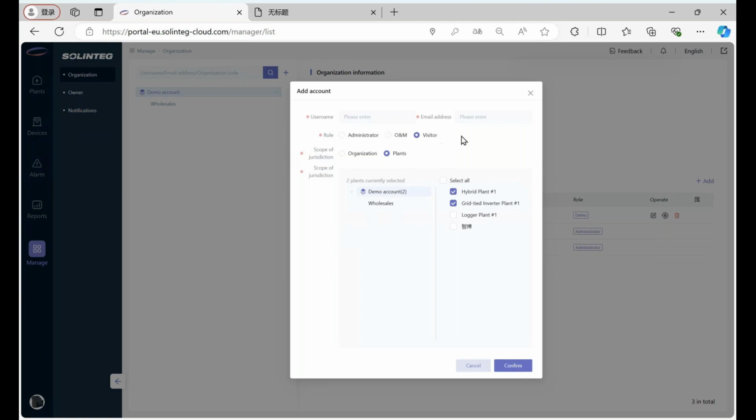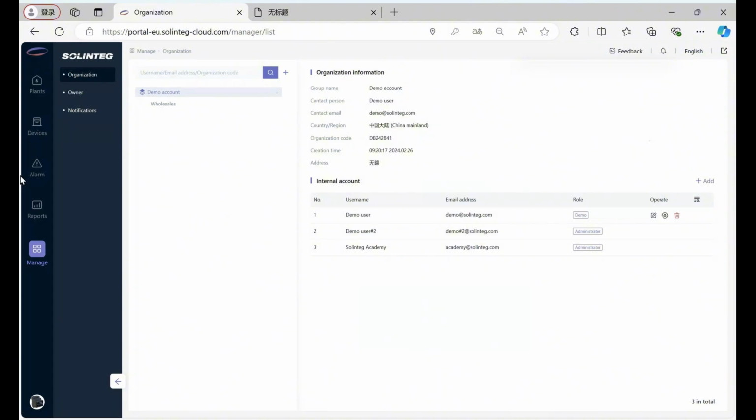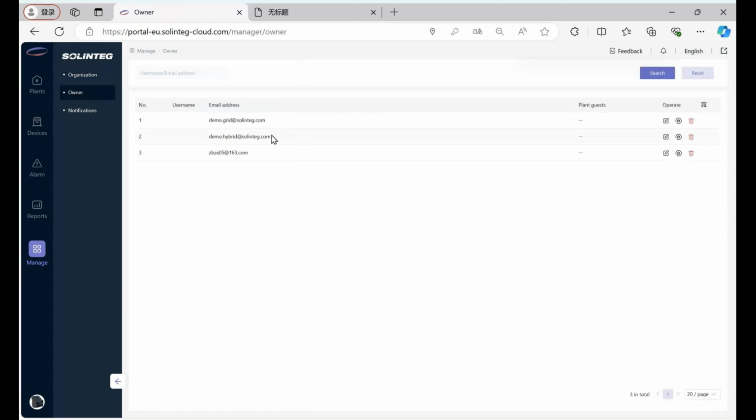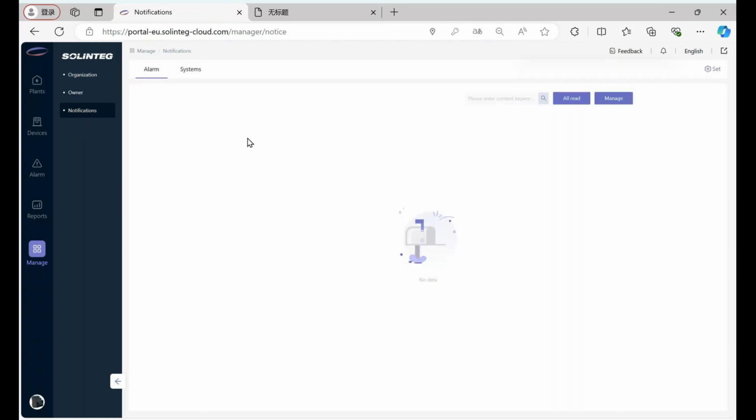And the visitor is similar to the O&M account, but it just has view access. It can just view the plants and the devices, and cannot change or configure the device and the plant. It also can limit the scope of this visitor account. And next, oh, sorry. Here the organization account also can see all the owner end user accounts under this organization account.